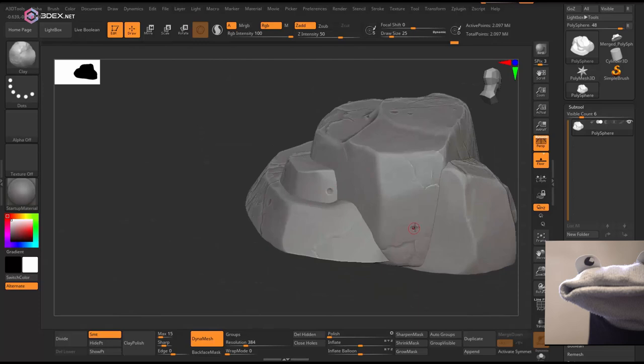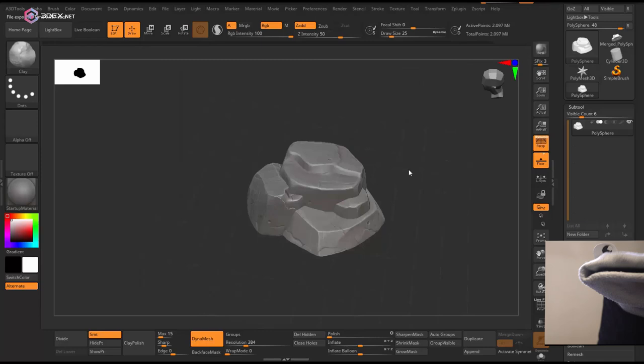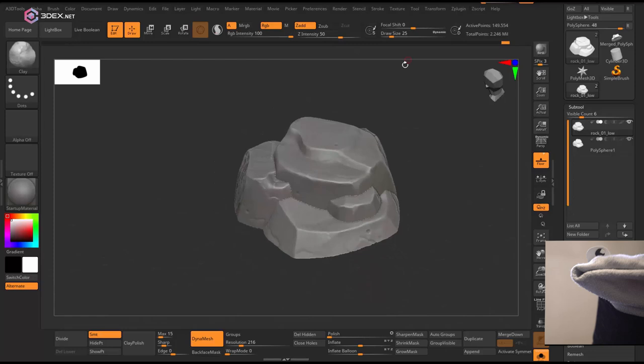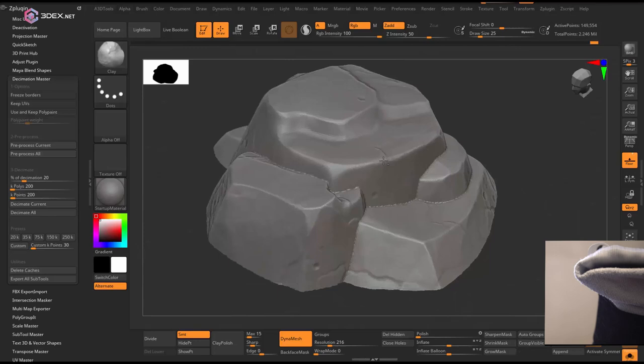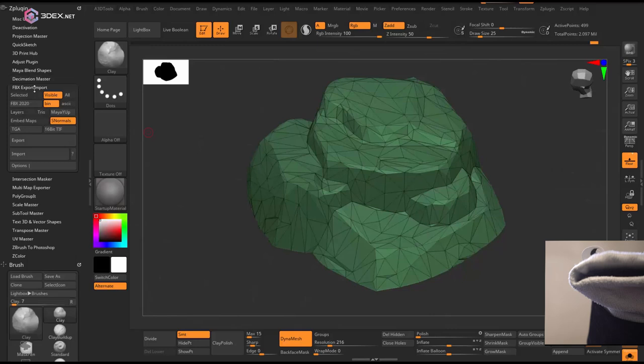I'm going to keep this one relatively simple, so I'm just going to add a few final details here. And I'm going to export it as my high poly. And then what I'll do is duplicate it, and this is going to be my low poly model. I'm going to get rid of the bottom parts just so that it's completely flat at the bottom, and I'm going to dynamesh it at a lower resolution. And I'm going to use Decimation Master to get my low poly model, and here I'm just going to look at a few different resolutions and I think this one looks for the most part pretty good, so I'm going to export this as my low poly.